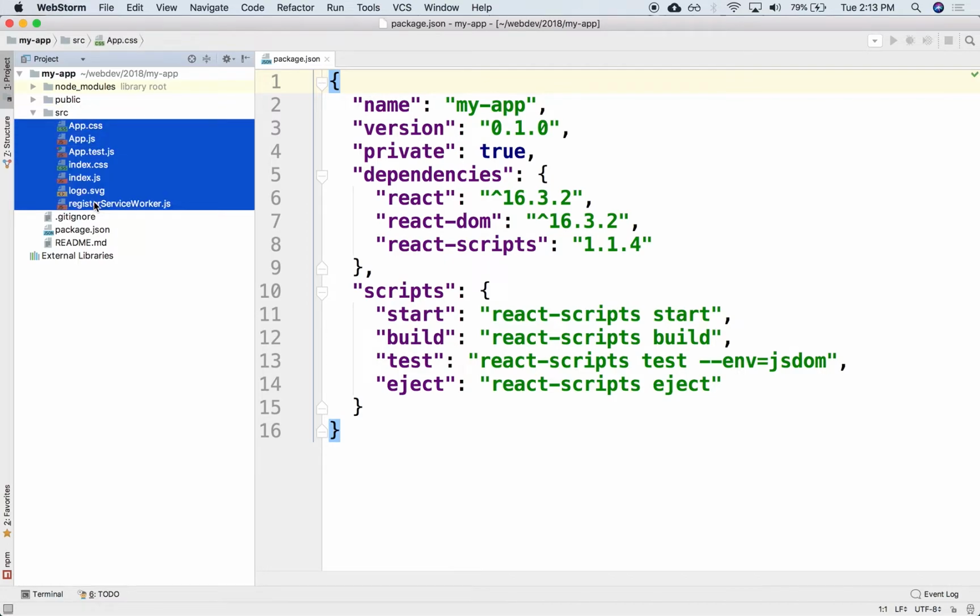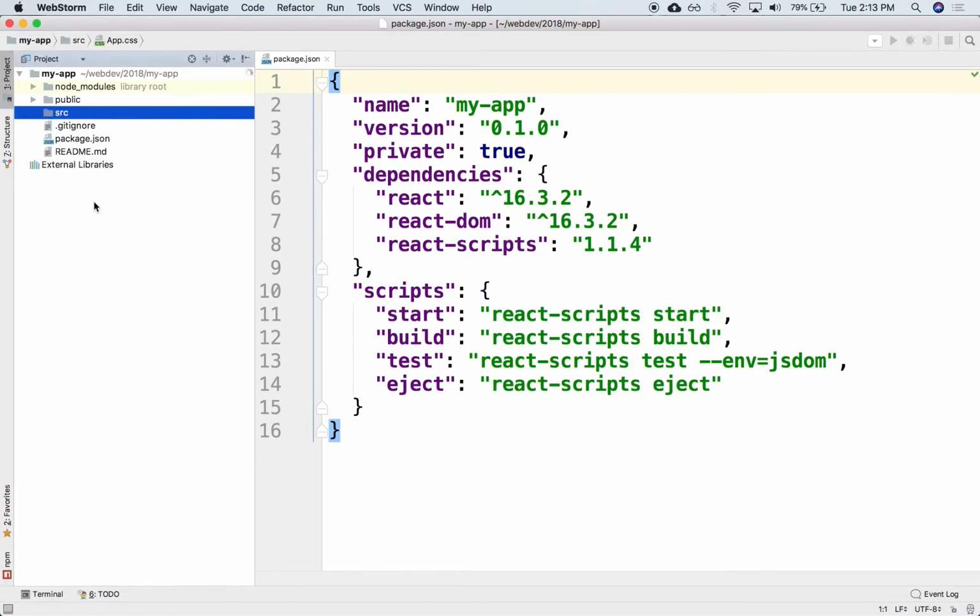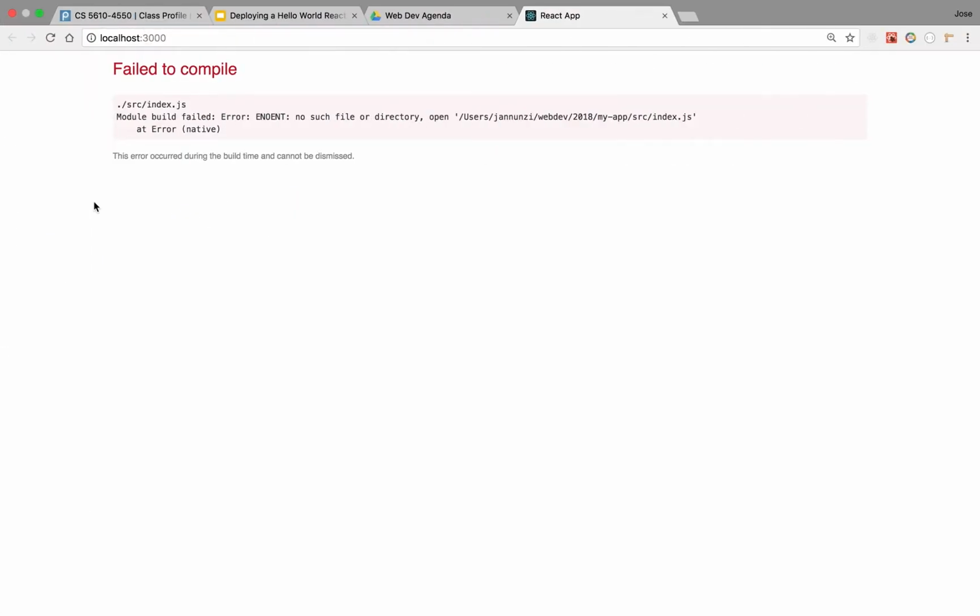So let's blow that away. If we blow it away and we go back, notice that there's nothing to compile. It's complaining. There's no app anymore, right? The development environment has been configured to listen for any changes in the file system, and it'll try to recompile every time I save to a file.